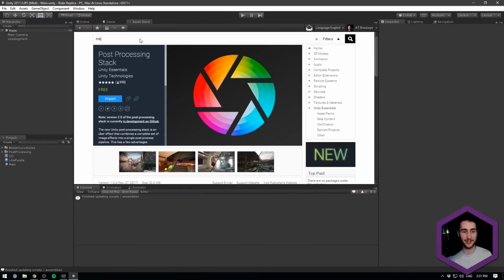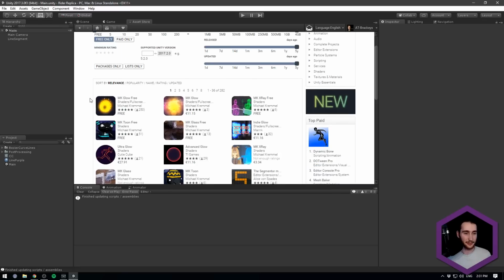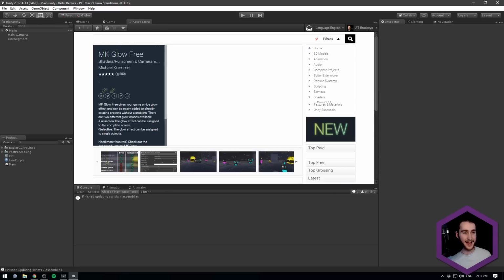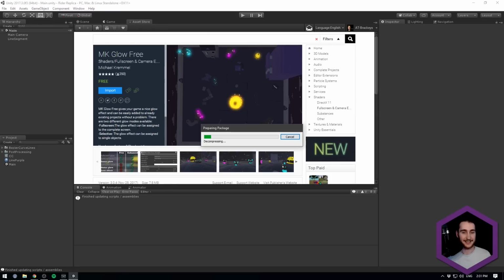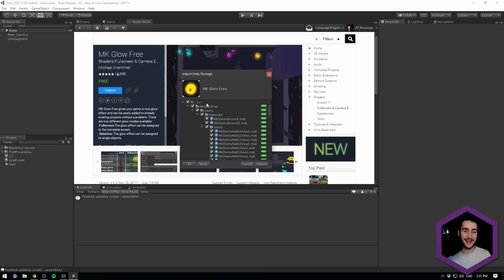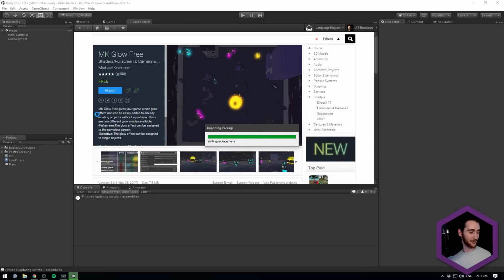We are going to search for MK Glow Free, and it should pop up right here. And we just want to go ahead and import that into Unity. And this will basically allow us to create materials that glow. That's pretty much all we're doing here. So let's hit import. And we'll wait for everything to load into Unity.